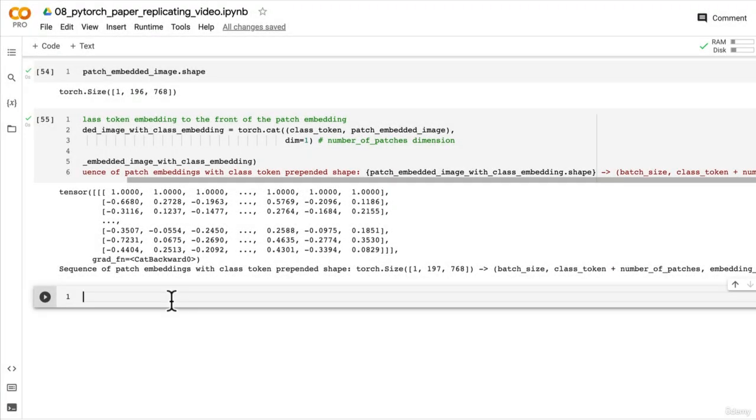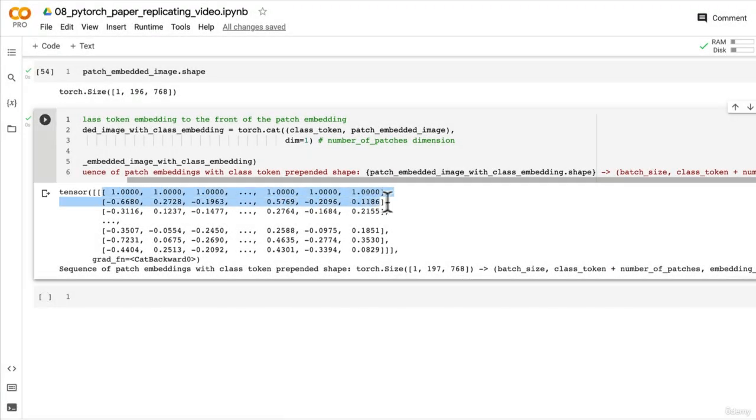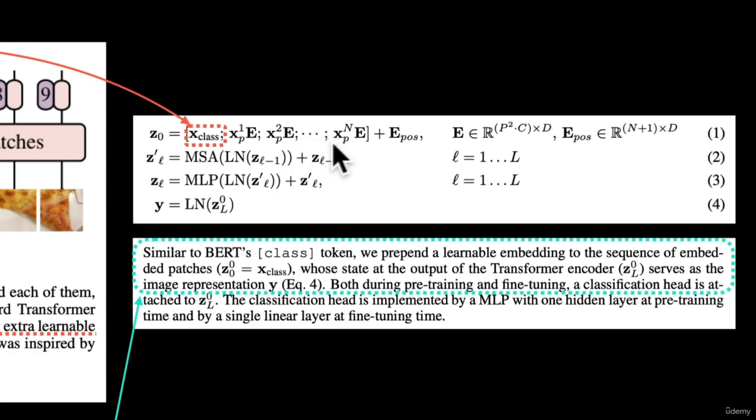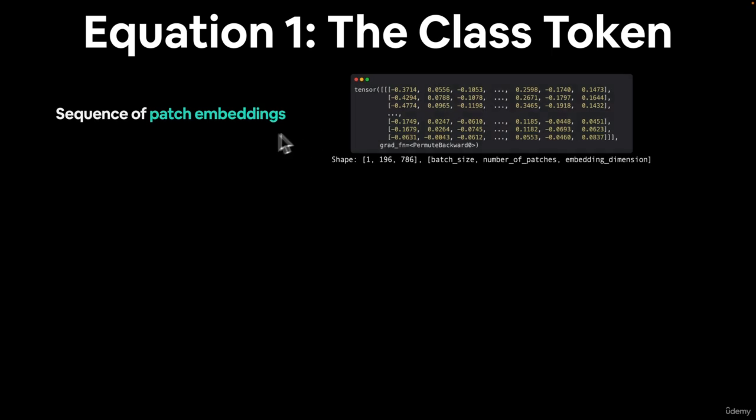Welcome back. Now we are on an absolute roll here. We've just created the class token and prepended it to the start of our sequence of patch embeddings. So let's get a little visual overview of what we've just done. Equation 1, we've replicated the patch embedding sequence. Now we've replicated the class token. We're up to doing the position embedding. We'll get to that in a second, but let's just review what we started with.